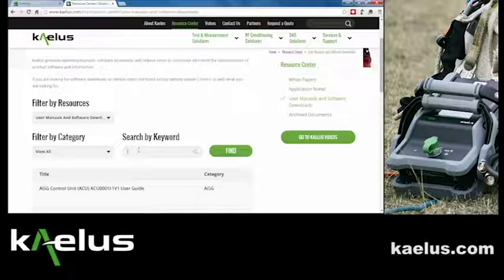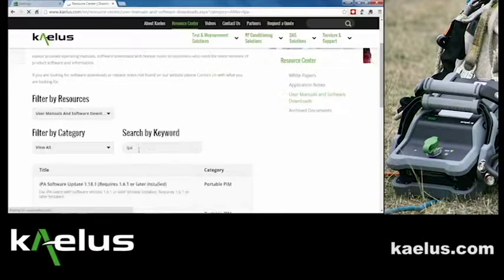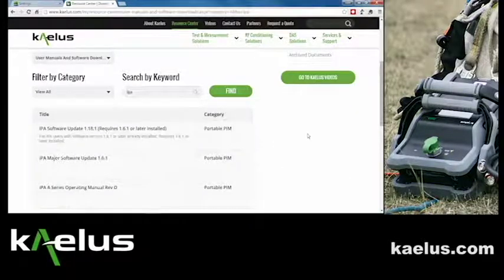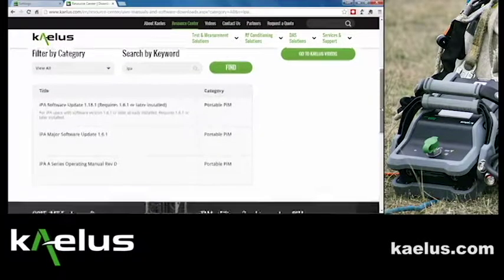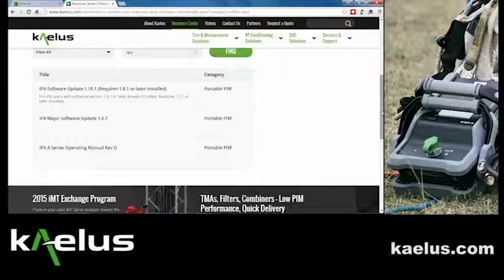Because we're interested in the IPA, we type in IPA and hit return. This brings up all of the available resources for the IPA. As we can see from this page, the current software 1.18.1 matches what we have on the specific IPA we're attached to.